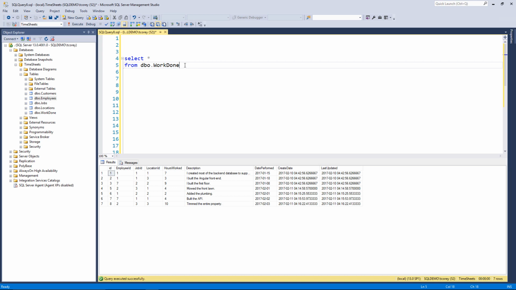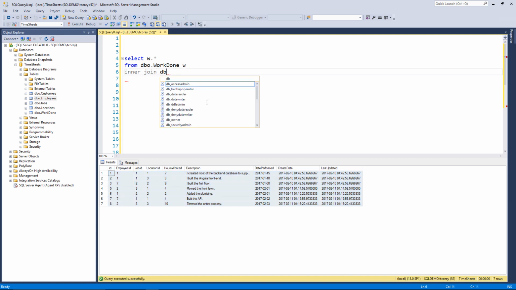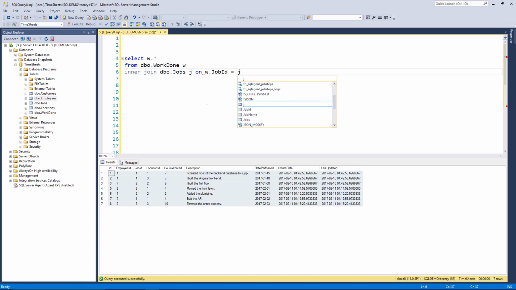Well, first we have to join up to get customer. So we start by making this W, and we'll do W.star, just so it's clean, and then say inner join, and we can't join customers yet because we don't have a customer ID in this table. We have a location ID and a job ID. Let's join on the job ID. So dbo.jobs, that's J, on w.jobid equals j.id.